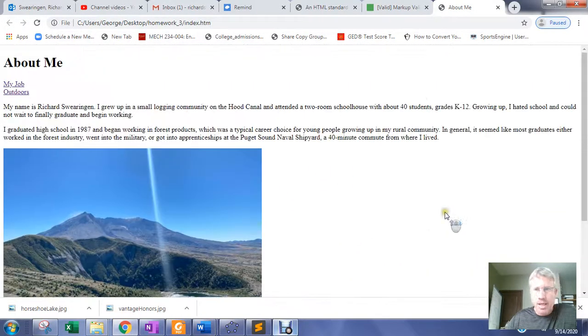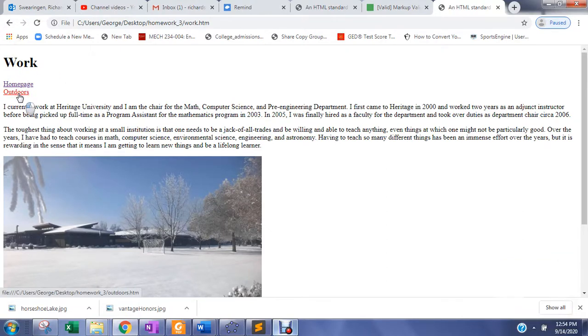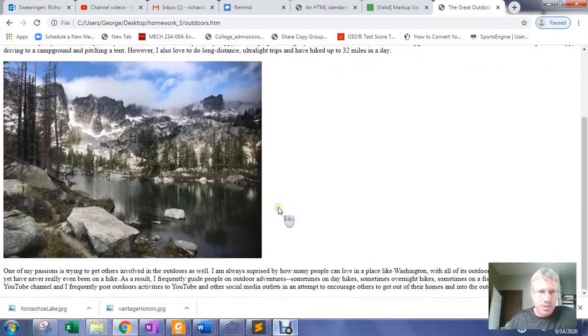So I have my home page, which is the index.html. That was something that was a little bit misunderstood in the first assignment. The home page needs to be the index.html page. On each of your 3 pages, you should have 2 links that take you to either of the other 2 pages in the site. So here's my home page. I can get to my job page, and from my job or work page I can get back to my home page or over to my outdoors page, which is my 3rd page in my site.